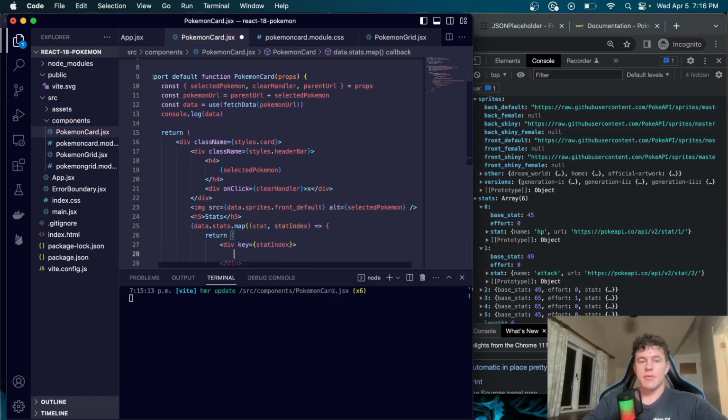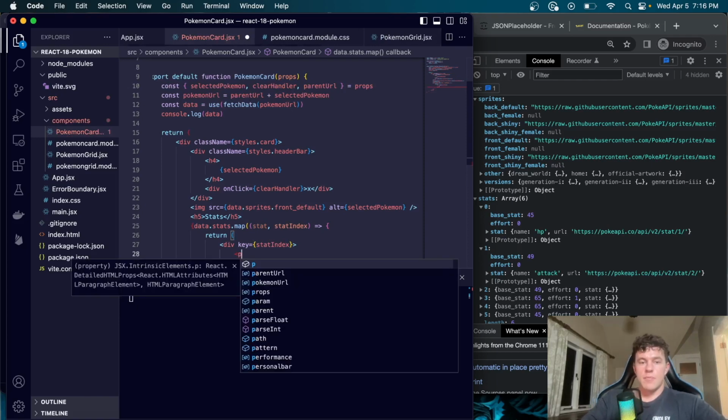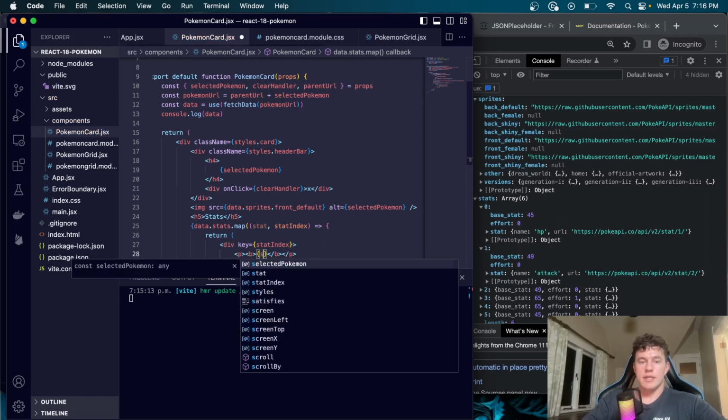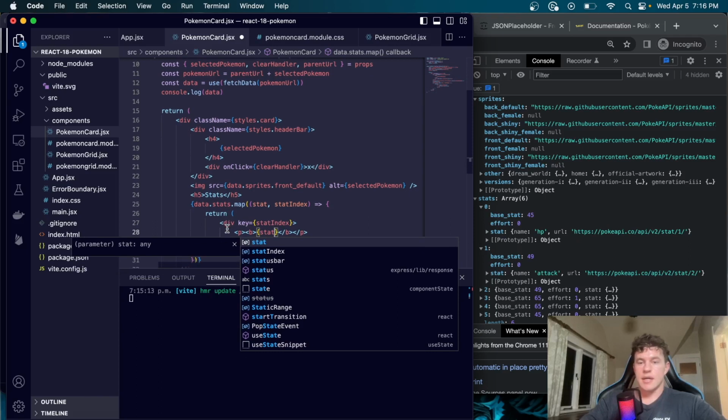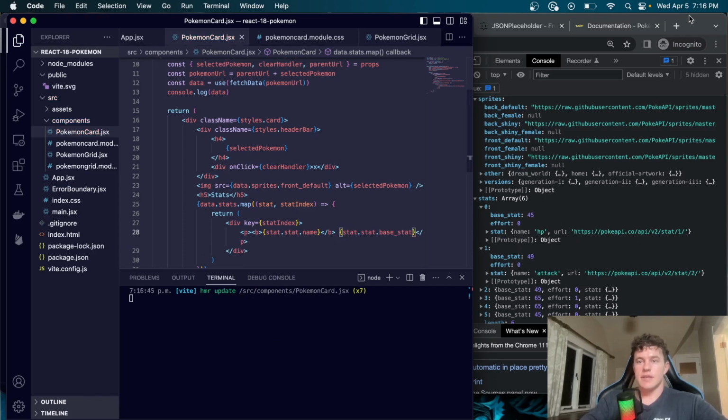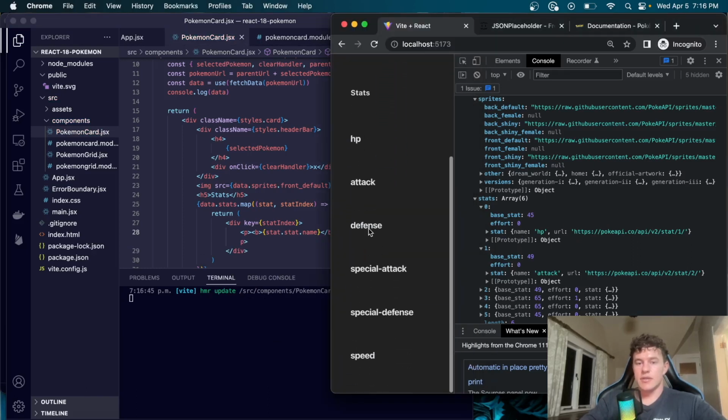Close that div, and in here we can just have a paragraph that has a bold tag around the stat. So that's going to let us know what the stat is. And in this case, the stats is going to have to access a stat.name. I think that should do it. And then after here, we can access the value, which is going to be the base stat. So it's going to be stat.stat.base stat. It's a lot of stats, but let's see if that worked. So here we have all the stats, so that totally worked.